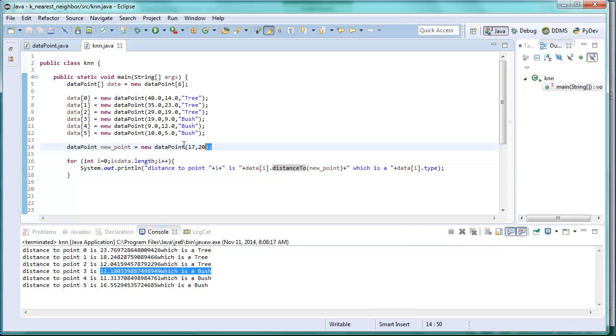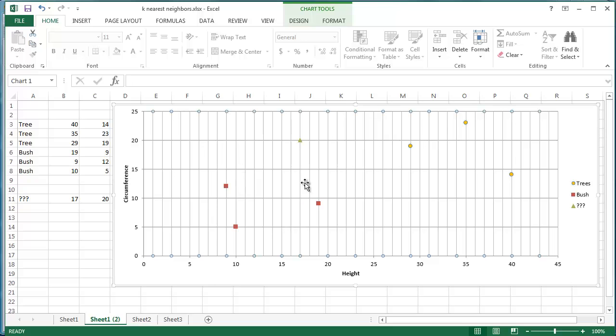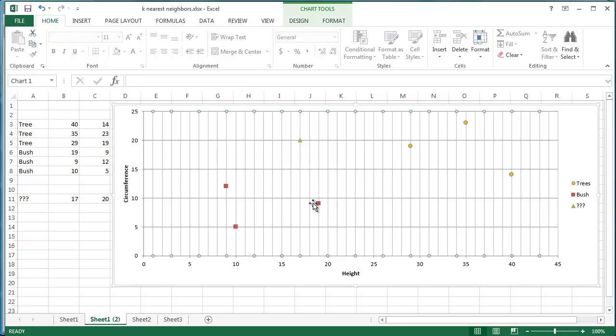Okay, so to visualize this better, I've got this data point 1720, and I can see it's closest to the first bush, which is the third data point. And if I look at my graph here, I've changed my data, so I'm showing this one is 1720. And again, it's pretty close to this tree, it's pretty close to this bush, it's pretty close to this bush. There's 3 elements it's close to, but it is closest to this bush. This is the closest bush. So the first nearest neighbor is this one. So we would classify this as a bush.